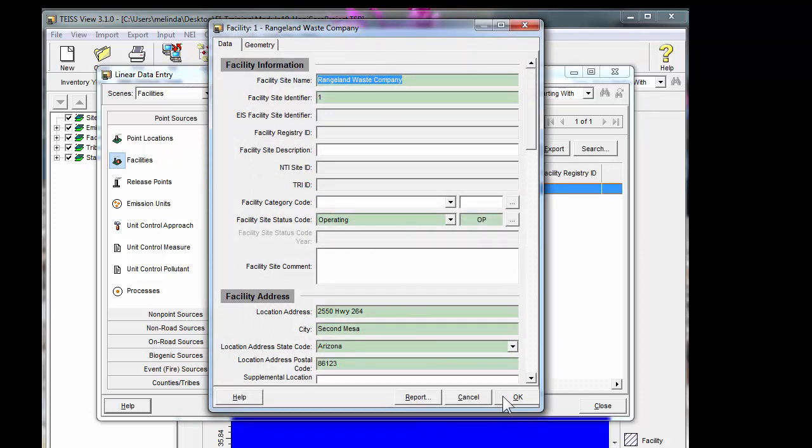So like everything else, there's multiple ways of getting to this information. I don't want to edit this now, so I'm going to click the red X.